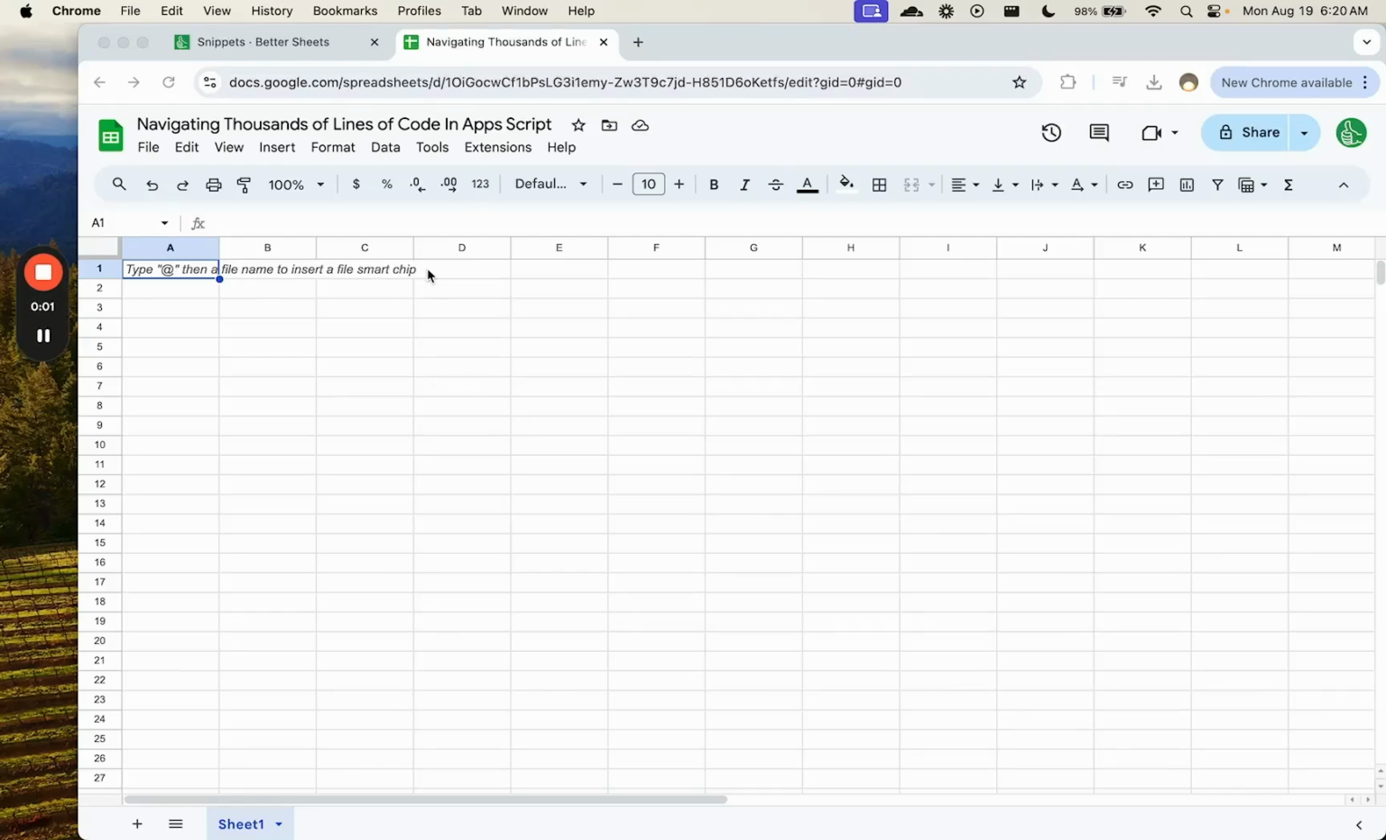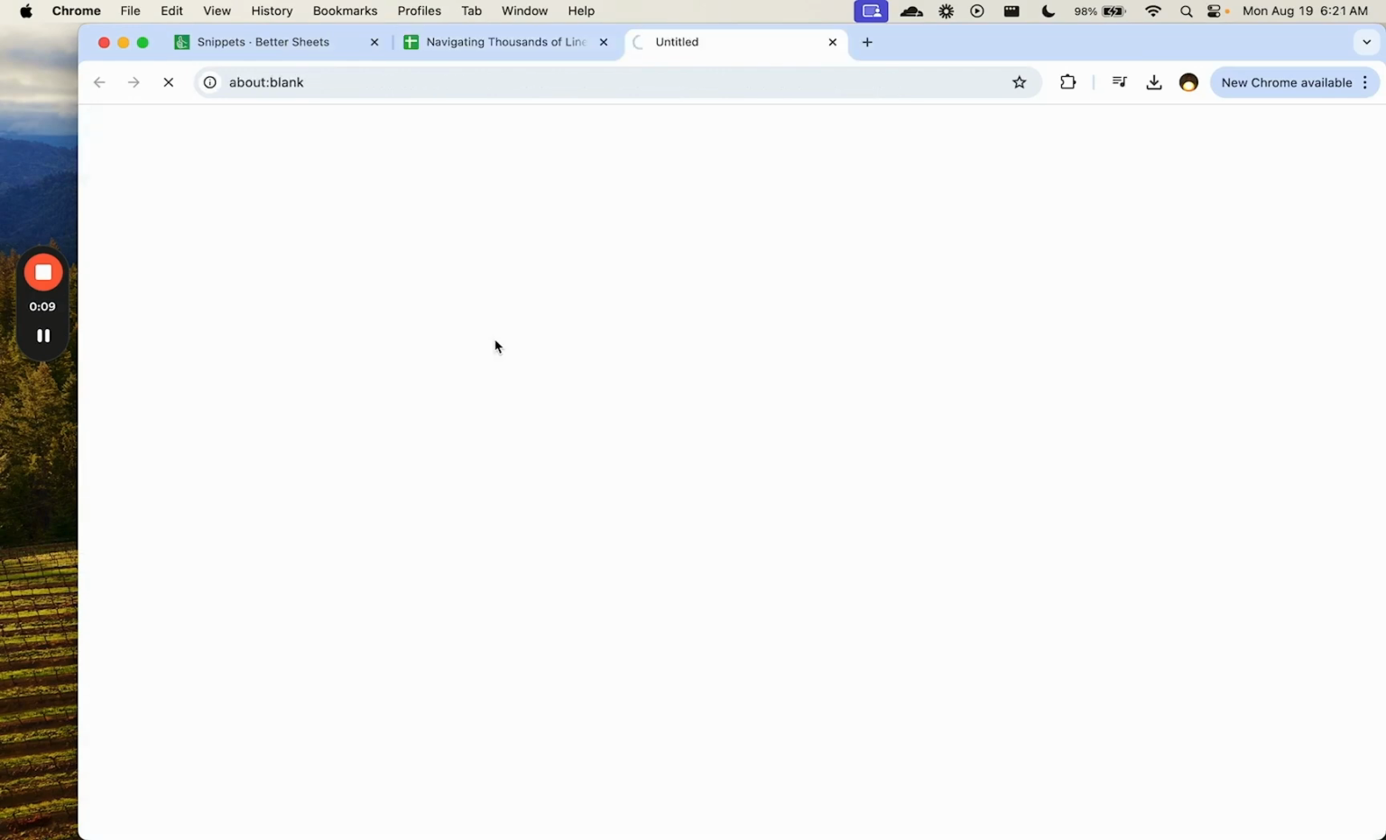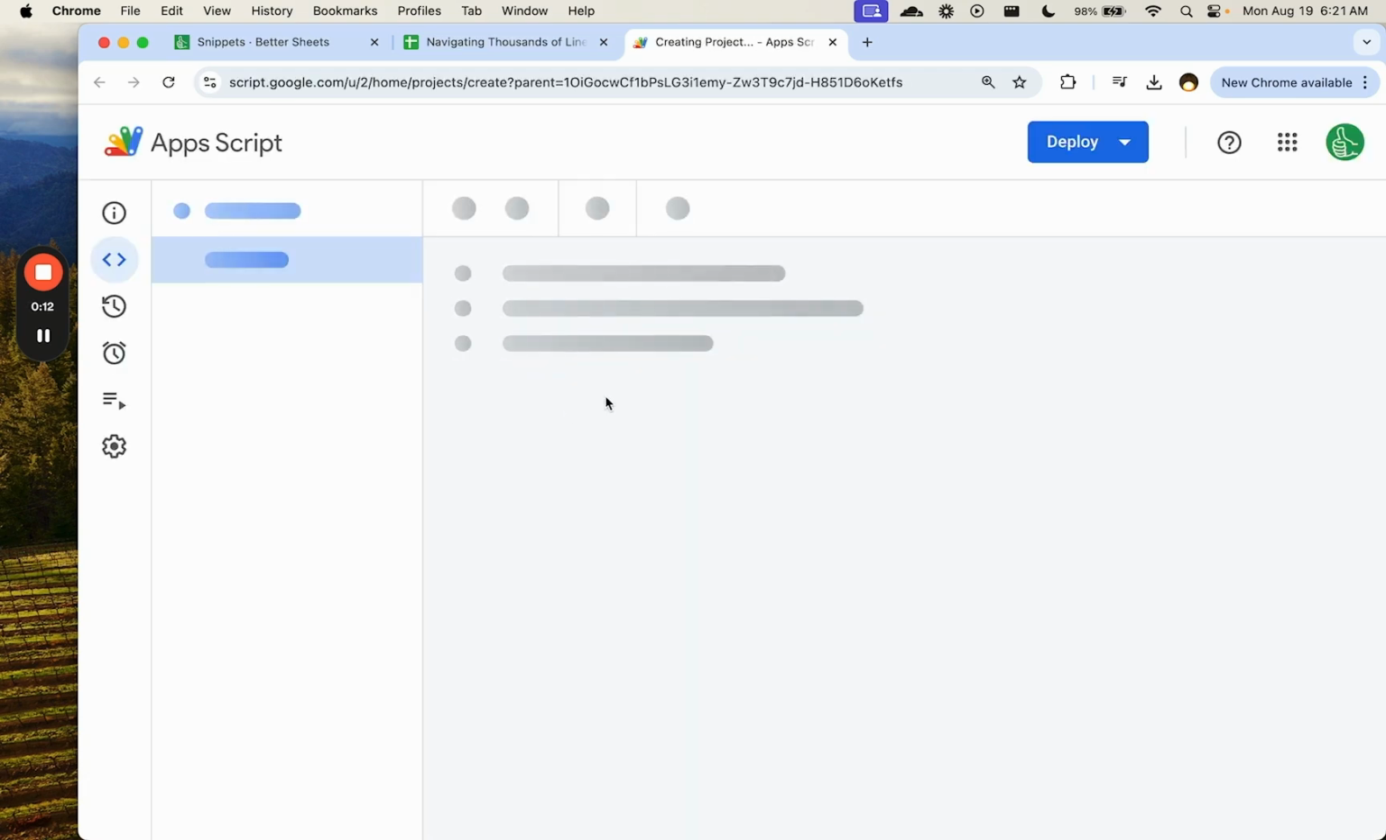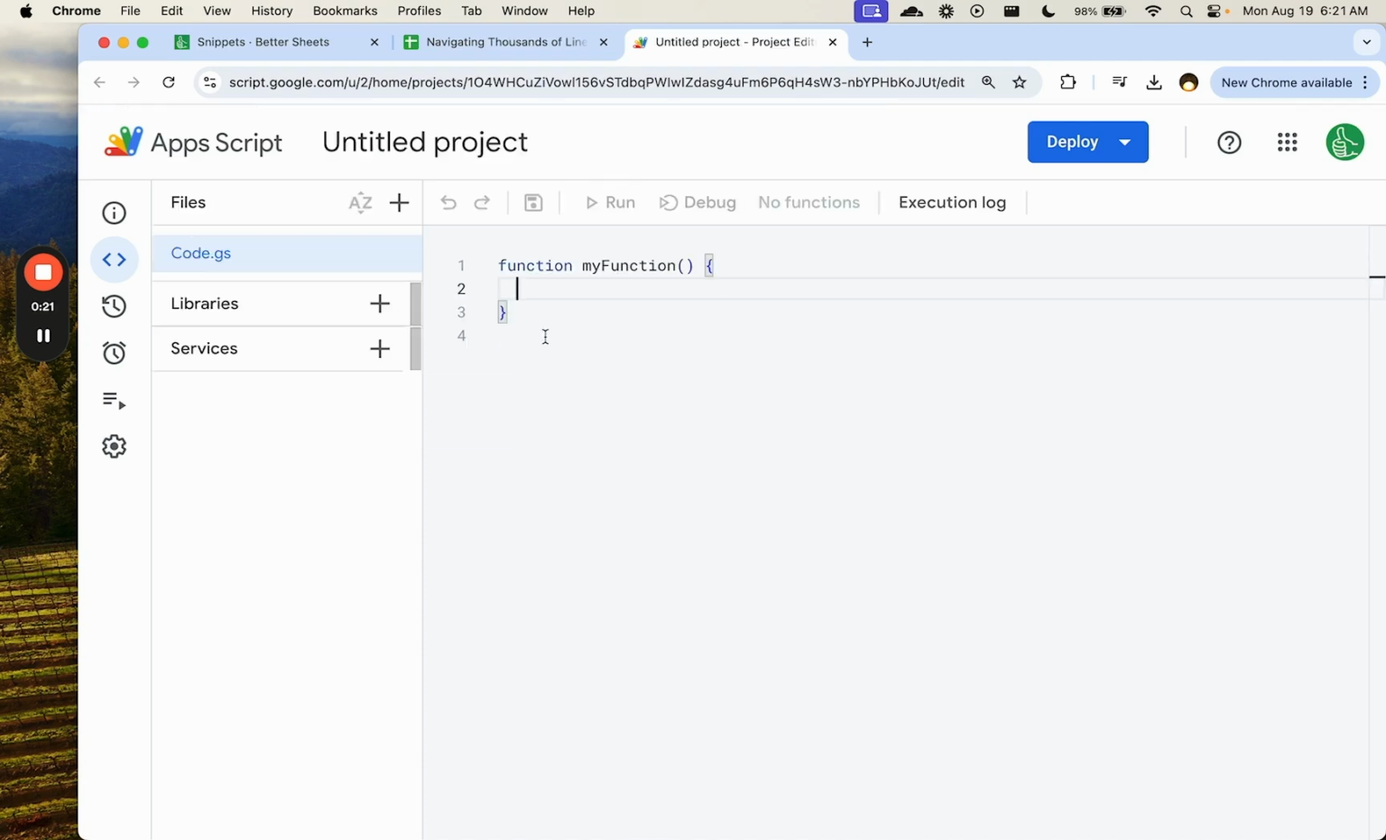I wanted to share with you some tips and tricks on navigating thousands of lines of code in AppScript. This is a blank Google Sheet. I'm going to share with you some of the interesting things about AppScript and what are the built-in things that are happening, color coding, things that may be happening to you while you're working with AppScript, but I'm going to explain them and say why they're important.